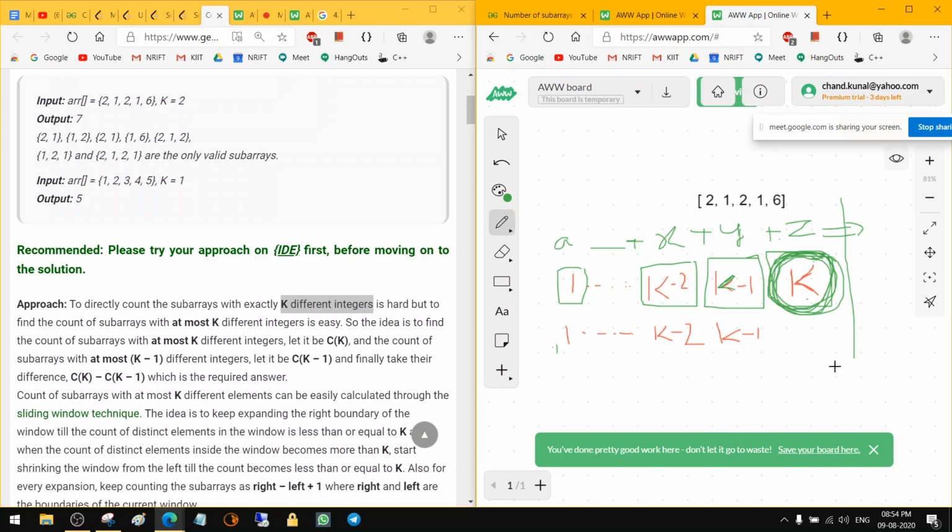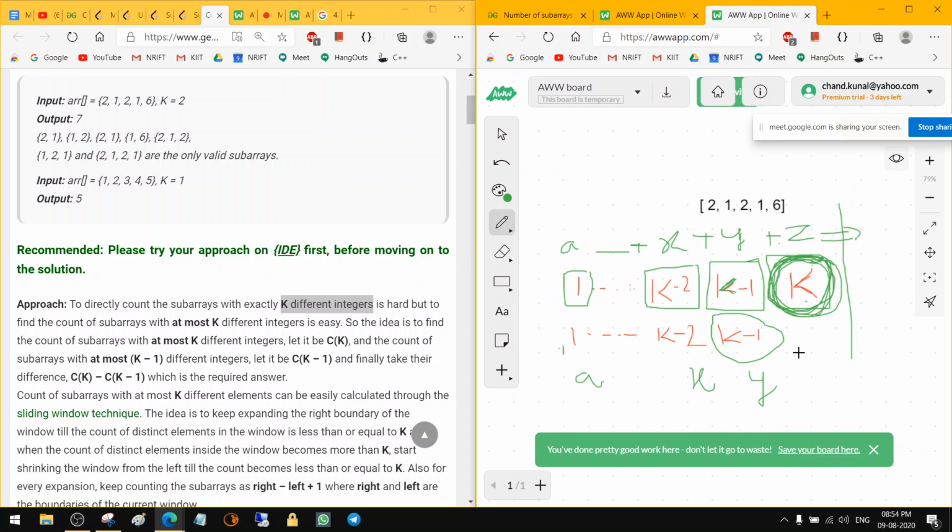And the number of subarrays having at most k minus 1 distinct integers would be having the sum of exactly individual distinct elements, right? Like over here is y, x, and so on till a. So if we subtract a plus b plus c towards z minus a plus b plus c towards y, then the answer we get is z.